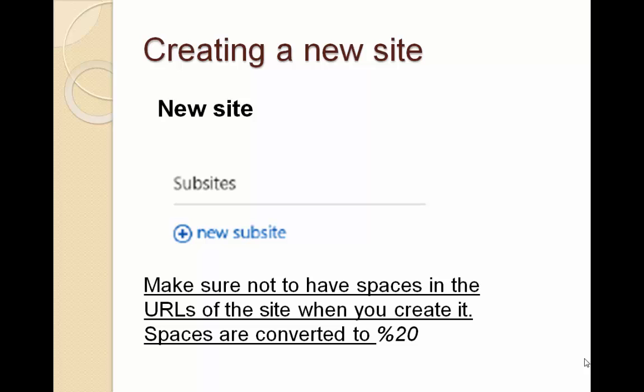Also, when you create a brand new site, please make sure not to have spaces in the URLs of the site when you create it. Spaces are converted to %20. So if you have a site by the name SharePoint space history, then when the site is generated, SharePoint converts it from SharePoint space history to SharePoint%20History. So for the normal eye it's a space, but SharePoint converts a space to %20.